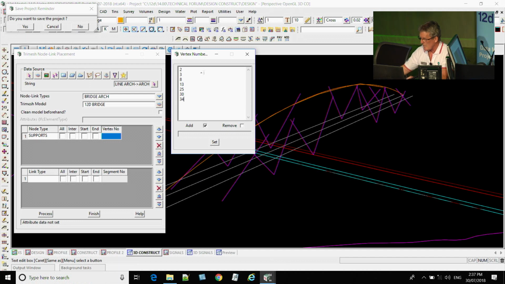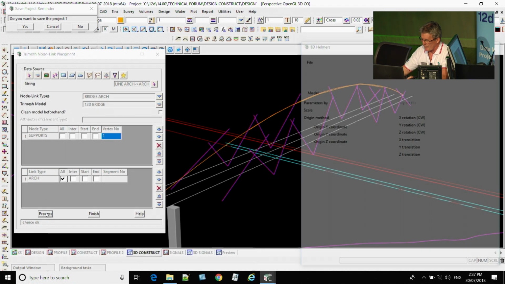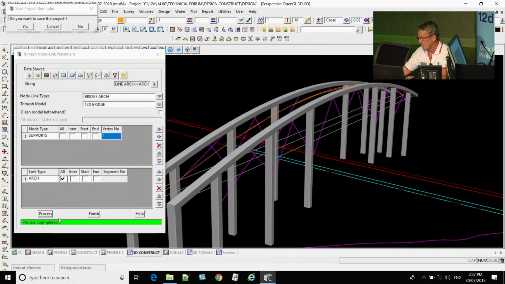34. And I can go add. So I go set. And what I want is the arch profile. And I go there and I go process. So it turns around and does that for me.